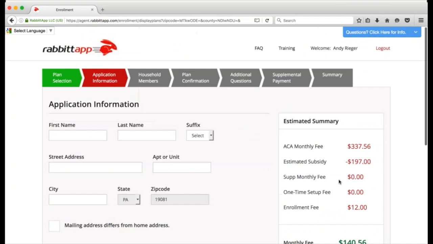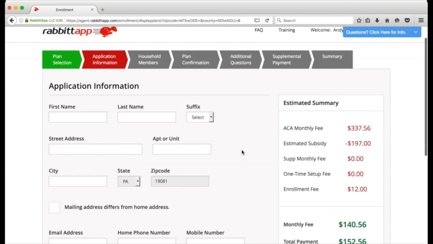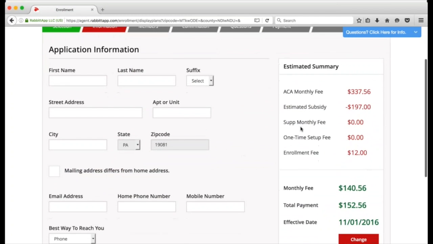So we're going to select a plan. It's going to take you to the application information page. You can see the premium, subsidy is all here. I want to highlight one other thing here, which is this enrollment fee.